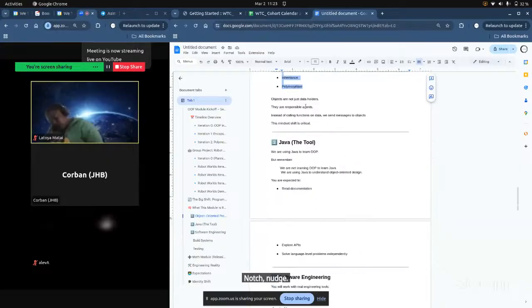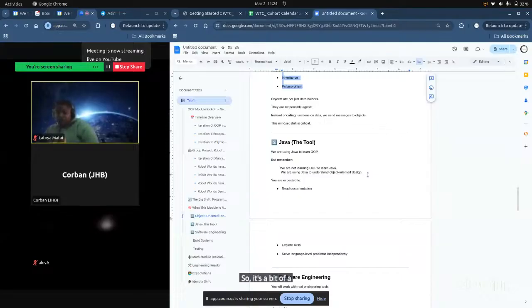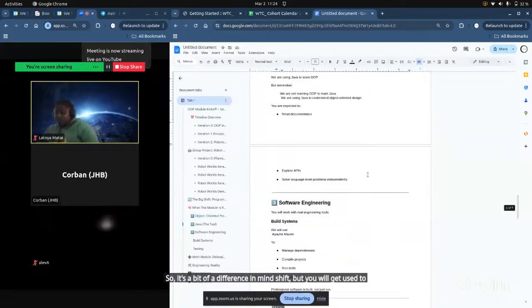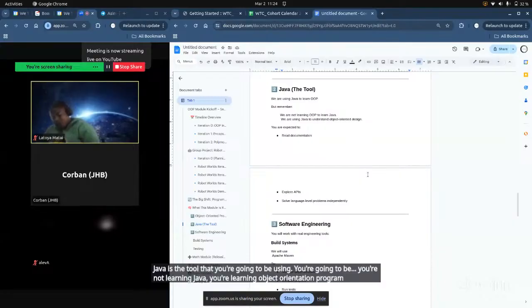Okay. Objects are not just data holders, they're responsible agents. Instead of calling functions on data, we send messages to objects. So it's a bit of a difference in mindset, but you will get used to it. Java is the tool that you're going to be using. You're not learning Java, you're learning object-oriented programming in Java. The way you coded in Python, you can do in Java, but we're going to use Java in an object-oriented style.